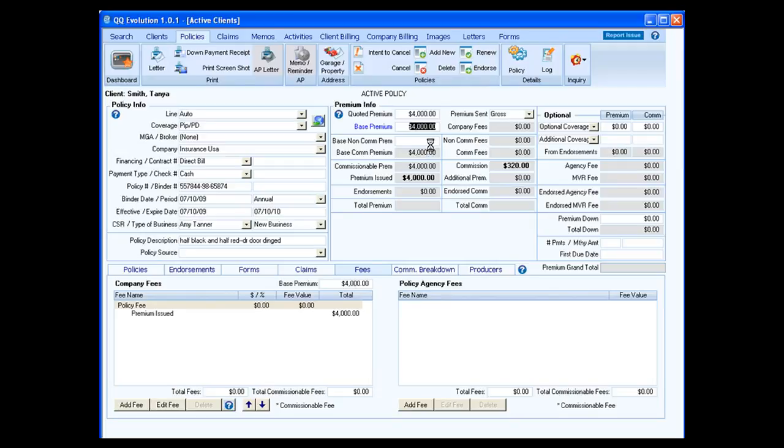Now, what we can do in this next area is the base non-commission premium. So let's say this was homeowners, and I'm not getting commission on the wind, and the wind totals up to say $500 of the $4,000. I can do that. So now when I do this, I'm telling QQ Evolution, when it goes to configure my commissions, that $500 of my premium is not commissionable. That's under the base non-commission premium.